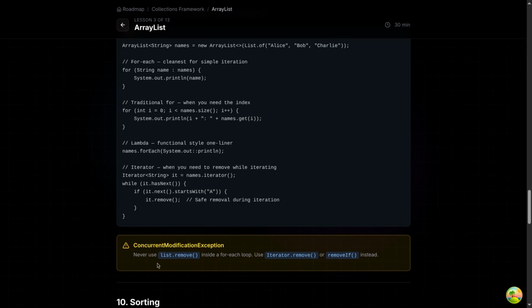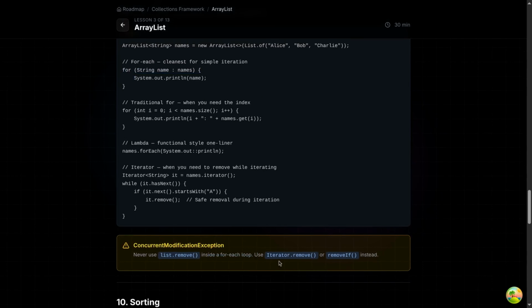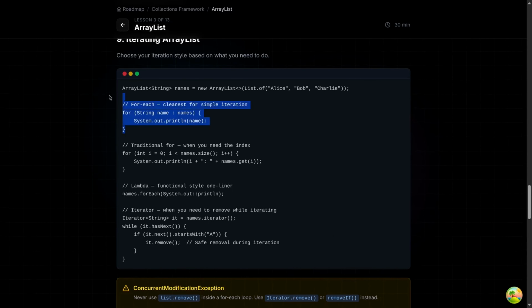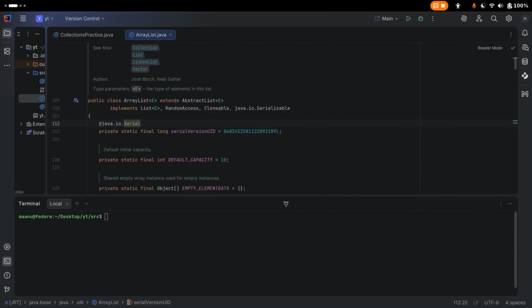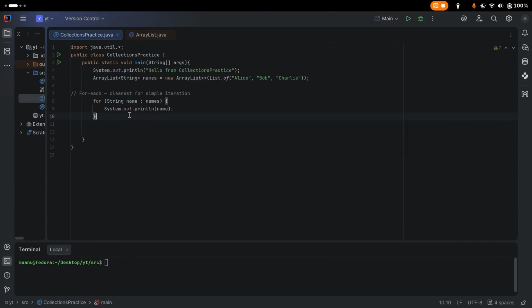Okay. So never use list.remove inside a for each loop. Basically here we can use iterator.remove or removeIf instead. So we'll see these ones later. So maybe we can see this one, quick practice. We can come here. We can paste this one here basically. So this one will be fine.